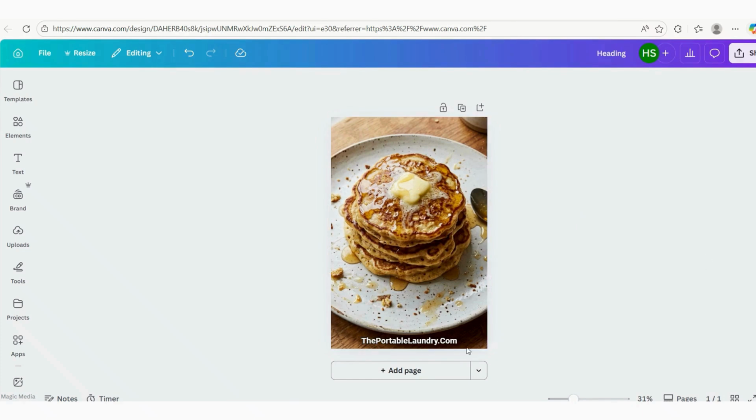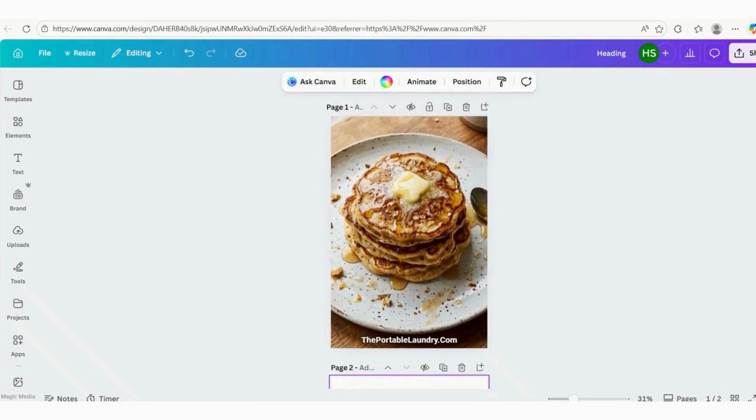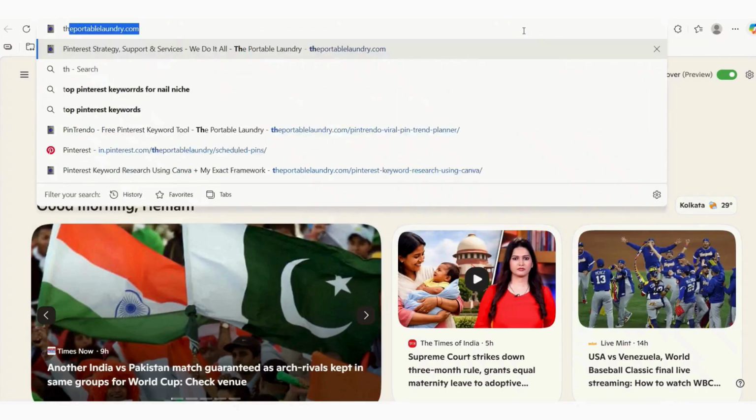So this is the pin image, that first pin image, and then what you can do is you can just click on add page and keep on adding images until you have 4 or 5 images for that specific blog post, and then you can use those images to post on Pinterest, and then you can provide a link back to the blog which you just wrote. So that's about the whole process, guys.